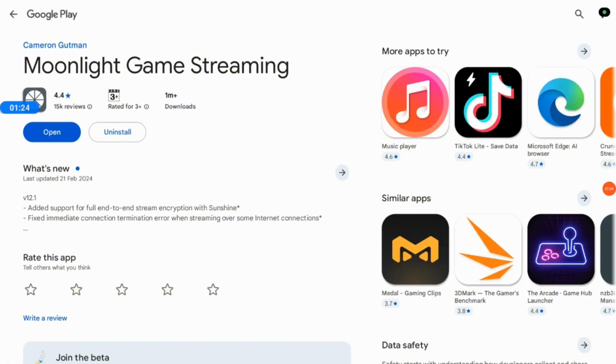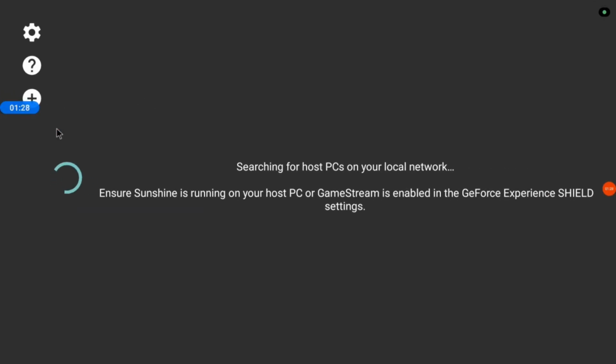When you have that app in your app library, just click on open from here or open it from the app library and you're going to be greeted with this page. You have to understand that you need Sunshine for this to work.